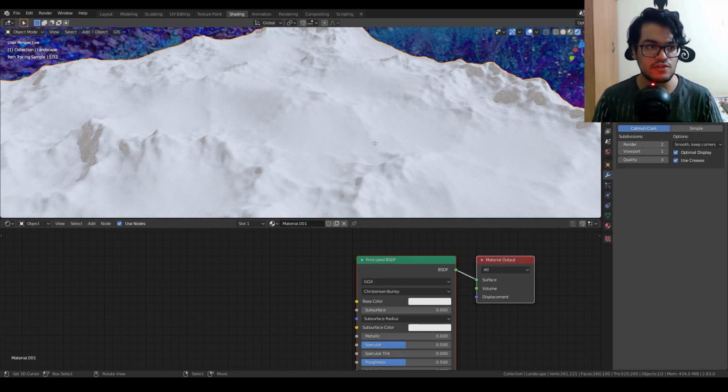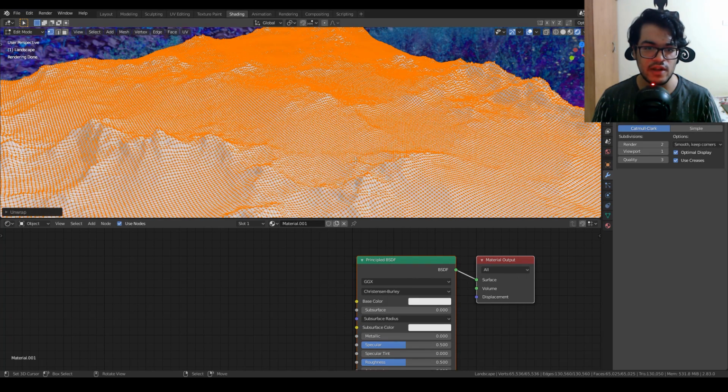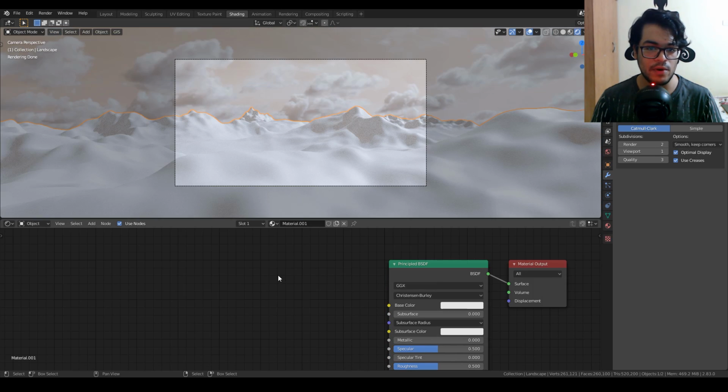The fastest way to do that is you go into your edit mode, just tap your U key and you will get this UV mapping menu. And just select the first option, that is the unwrap option. And this might take some time, so it depends on your system. So just select that unwrap option. And as you can see, our mesh is properly unwrapped.